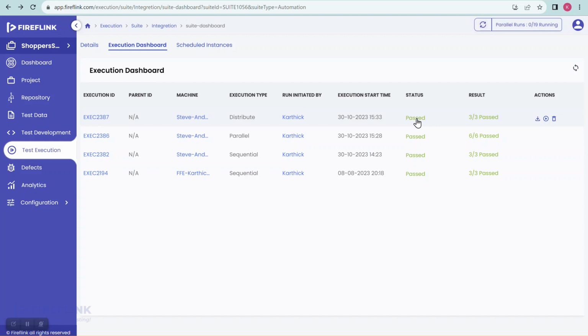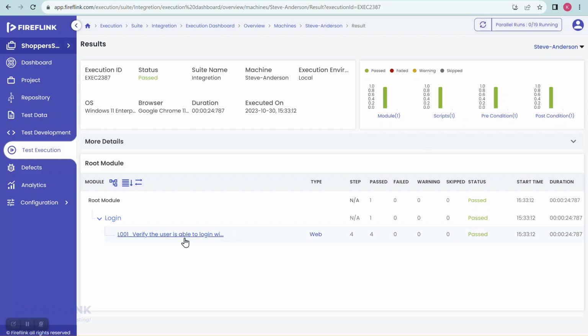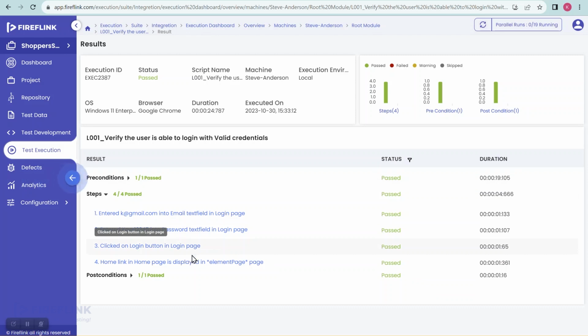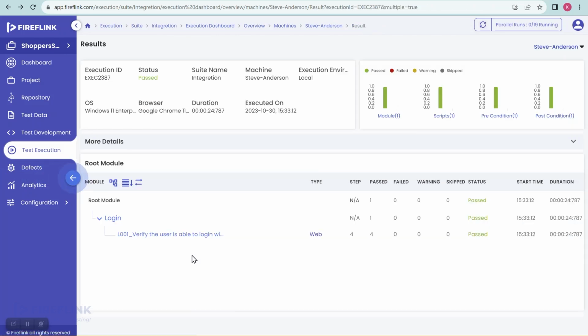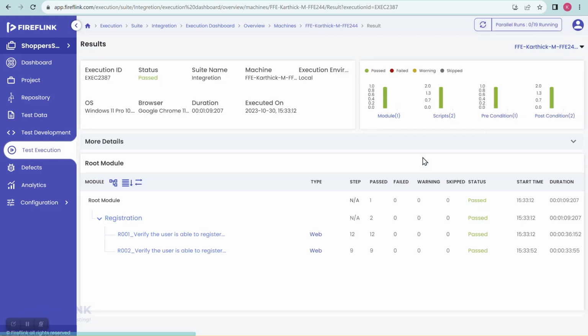And if I click on the passed status, again 2 machines are reflecting. When I go for my first machine, I can see only the script which is assigned for it. See, only 1 script I can see, right? Now, when I go for the second machine, passed status, I can see 2 scripts. So this was automatically distributed, right?